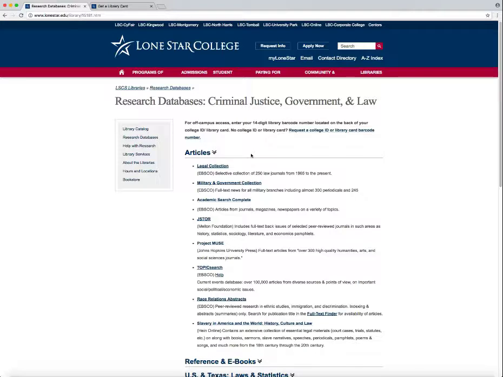For my example, I will be looking at how evidence is handled for the film Erin Brockovich. Because I'm looking for articles that look at the legality of gathering evidence by trespassing, I will use the Legal Collection database, which provides access to 250 law journals.